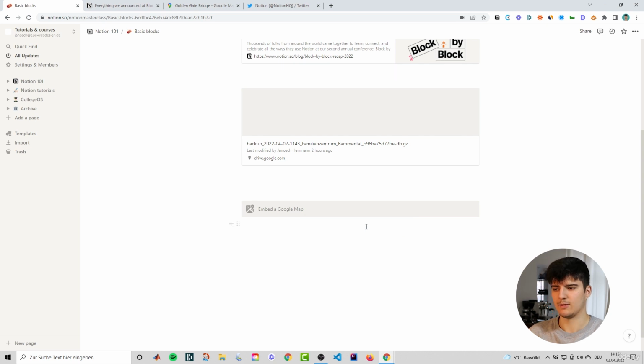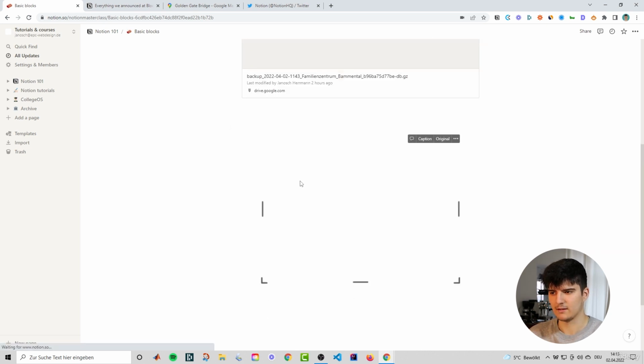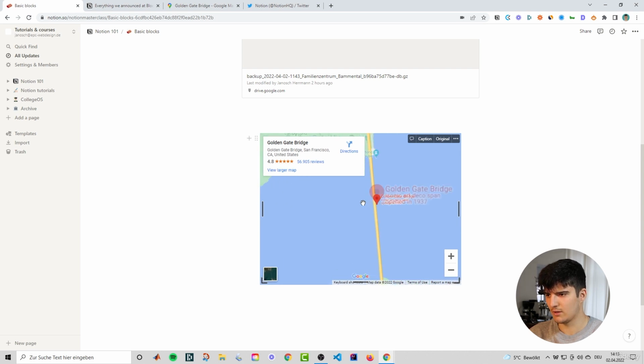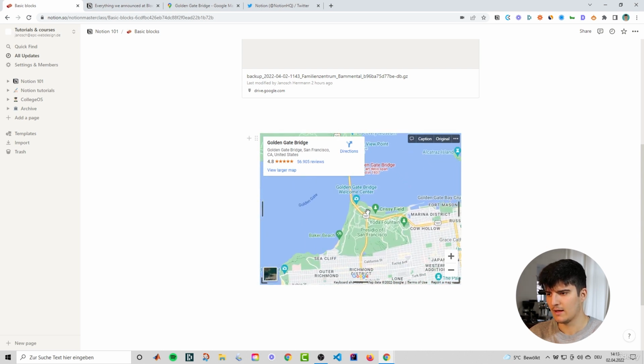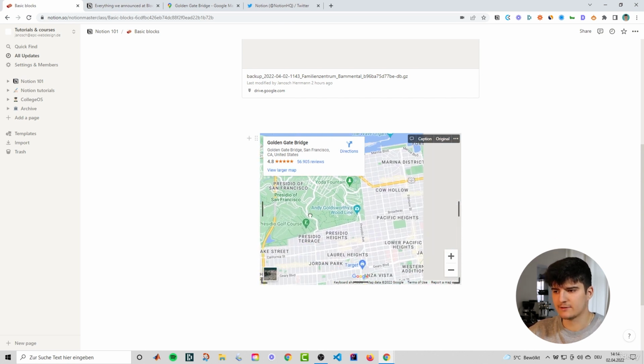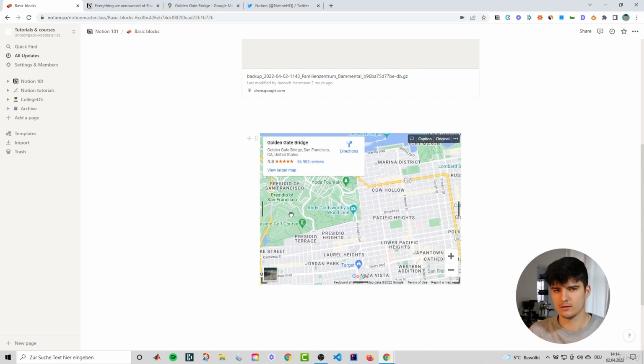Once you do that, you will be able to embed the complete map inside of your Notion account. And the great thing is that this is interactive. So if I press Control and then use my mouse wheel, I can zoom in and out. You can also scroll around. So this is fully interactive, just like it would be on Google Maps itself. And if you want to view it on the actual map, you could just click that View Larger Map button.